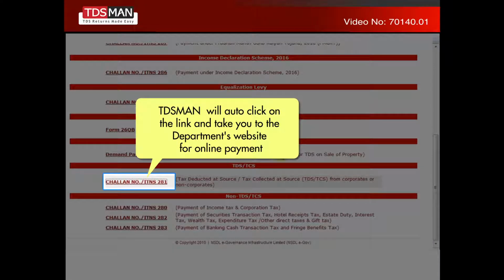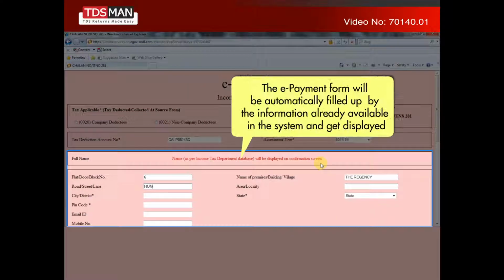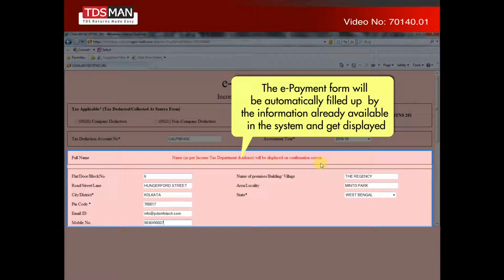TDSMAN will now take you to the department's website for the online payment. The e-payment form will be automatically filled up by the information already available in the system and get displayed.